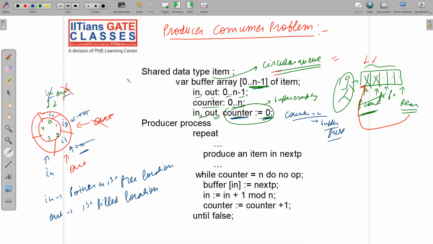Now, see, there are three persons: person A, person B, and person C. A is the first, B is second, C is third. When A is gone, obviously B is the first. When B is gone, obviously C is the first. So that is the scenario here. Out is always pointing to the first filled location. When I1 is gone, I2 is the first, so out was pointing here. When I2 is gone, then I3 is the first. That's why out is pointing here and so on. I think you have got it.